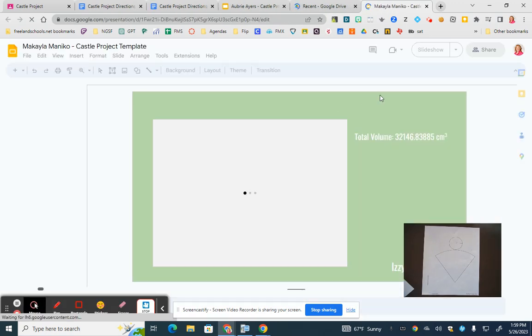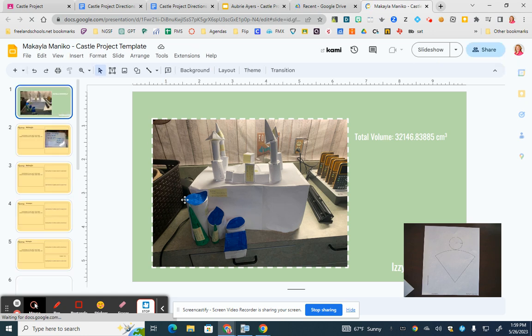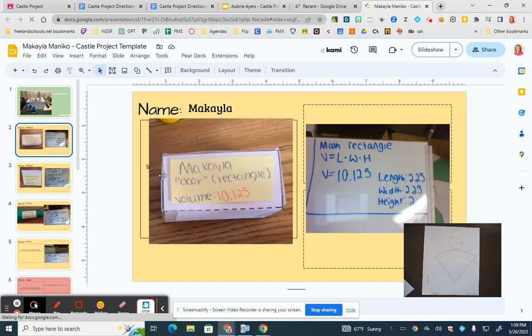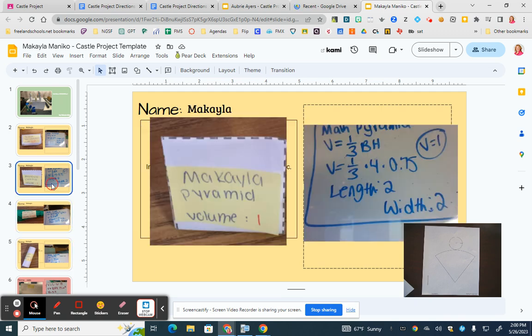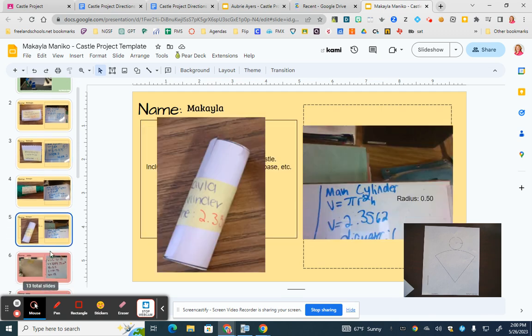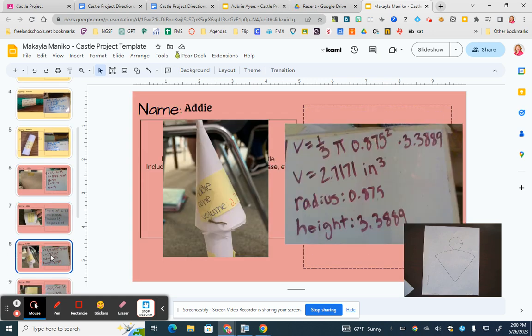So the reason I didn't love this one is they did not do a great job with their units, but they've got their whole group project. And then here, they showed the picture, but notice they didn't do a great job with their measurements and their units labeled. But you can see how every yellow slide is one student, and then it goes to a pink slide showing the next student.